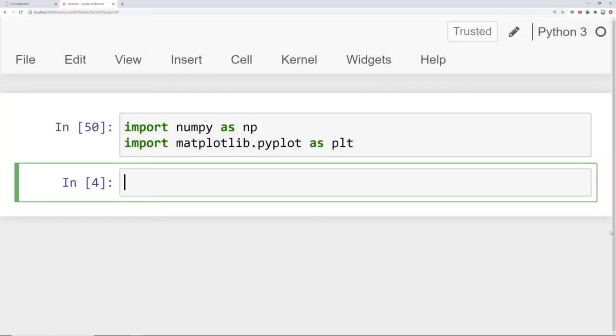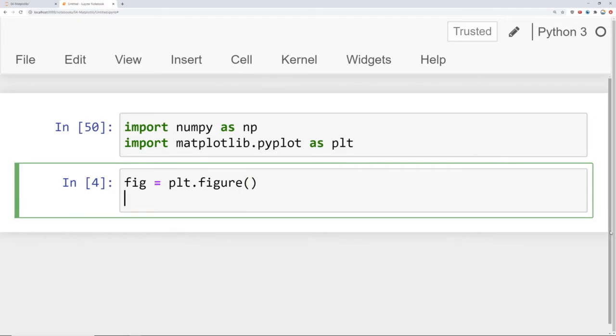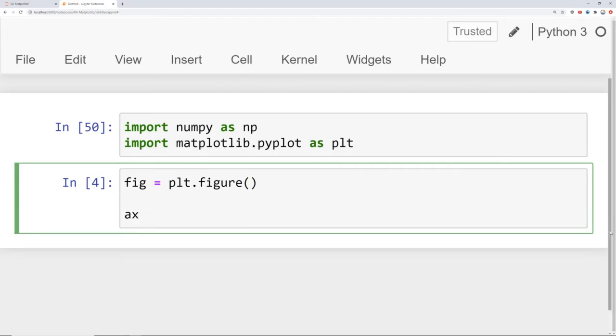Okay, here I am at the notebook. I've imported NumPy as np, and I have matplotlib.pyplot as plt. Let's go back to using a figure object. We'll say fig is equal to plt.figure. We've created this figure object, so let's add a set of axes to it. And we're just going to add in one set of axes. We'll say fig.add_axes, and let's make it just take in the entire canvas. So 0, 0, bottom left corner, 1, 1 for the width and the height.